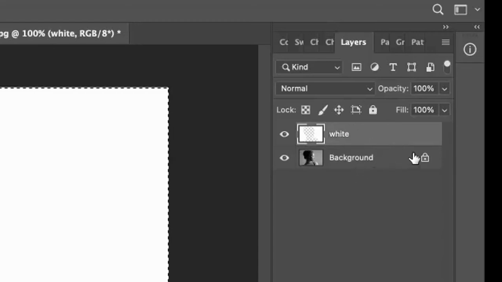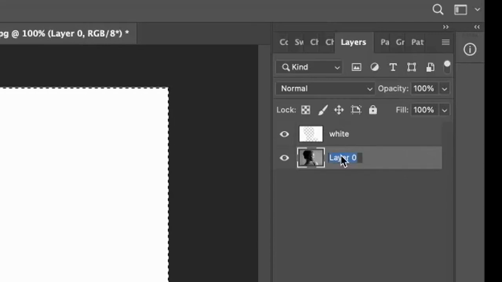And for the girl or the model, I'm going to unclick. There was a little lock there. I'm going to unclick the lock and double click on layer 0, and I'm just going to type in girl. And that way you'll know what layer I'm talking about. You might want to change your layers as well.